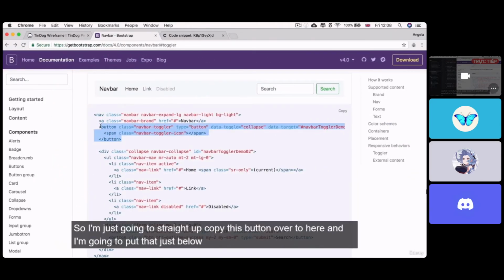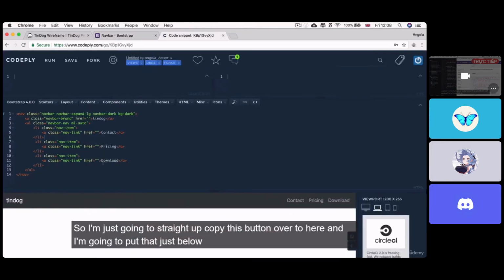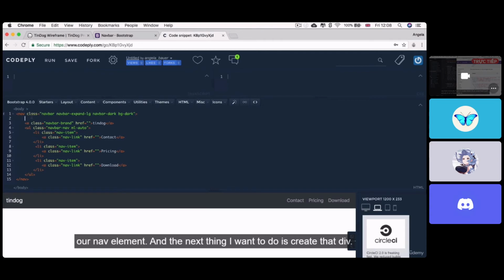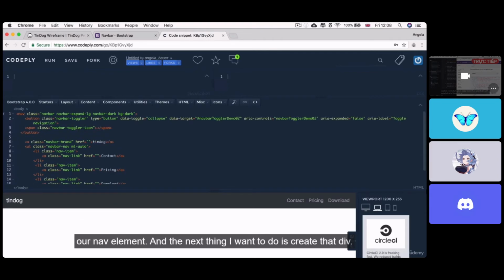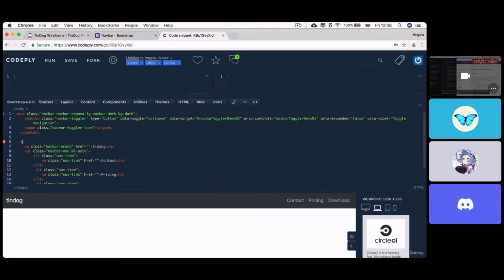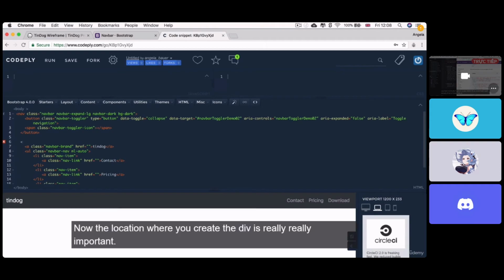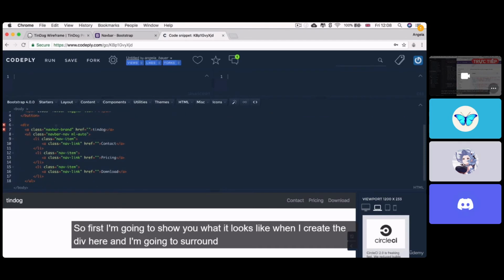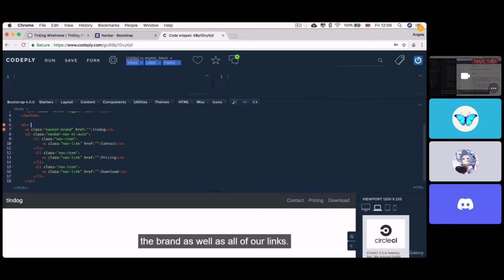Now, let's see if we can do the same thing in our code. So I'm just going to straight up copy this button over to here, and I'm going to put that just below our nav element. And the next thing I want to do is create that div. Now, the location where you create the div is really, really important. So first, I'm going to show you what it looks like when I create the div here, and I'm going to surround the brand as well as all of our links. So the div is going to have a class of collapse, navbar collapse.